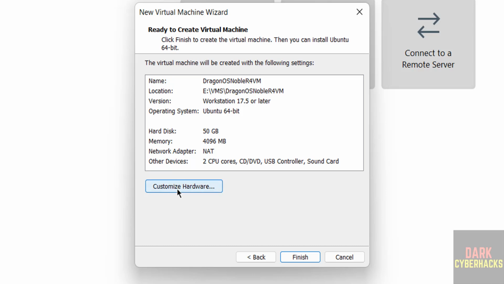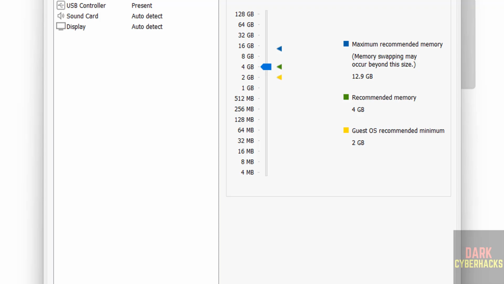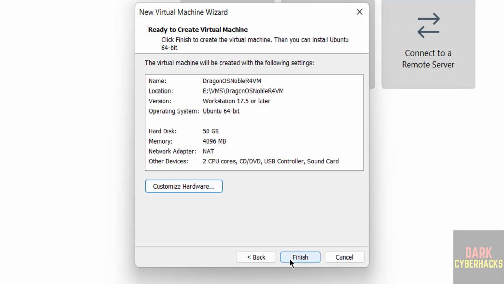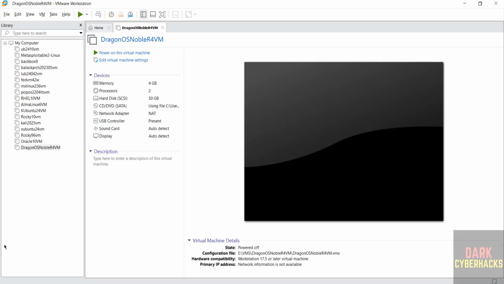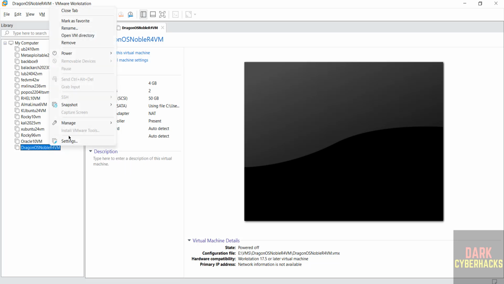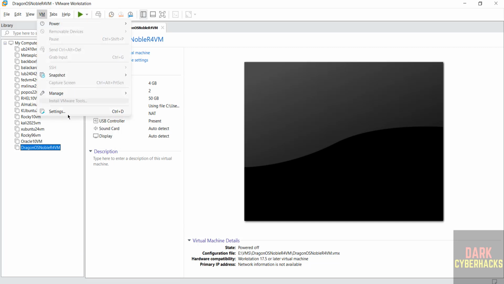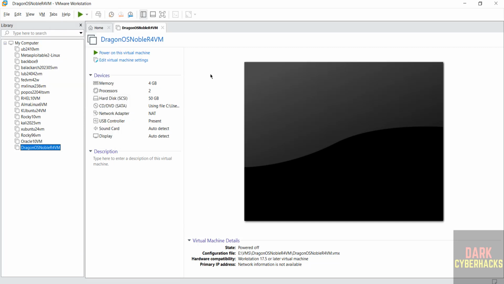See, if you want to modify any one of these hardware information of the virtual machine, you have to click on customize hardware. Then you have to provide the information. I am okay with all these settings. Then click on finish. Still, if you want to modify the settings of this virtual machine, click on edit virtual machine settings or right click on it and select settings. Or go to VM and select settings. All three options are same. Okay, if you are okay with all the settings, then click on power on this virtual machine.